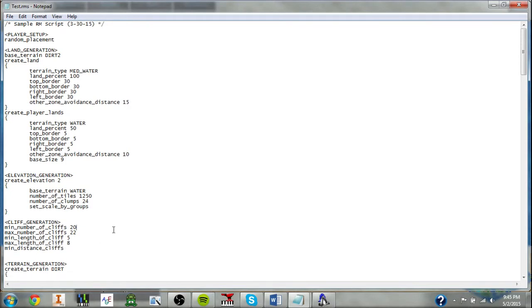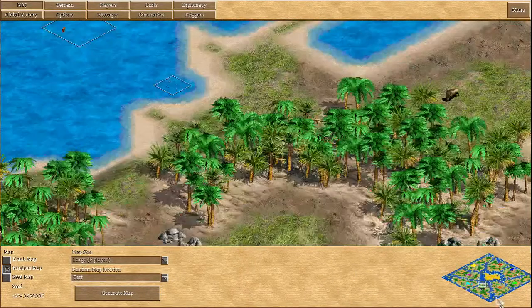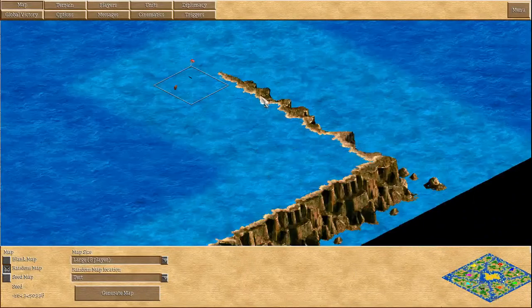So the only thing left is this, which is a min distance cliff. That just defines how far each cliff in your map is going to stay apart from another one. And in our case, it's going to be 10. Let me see. That changed slightly.